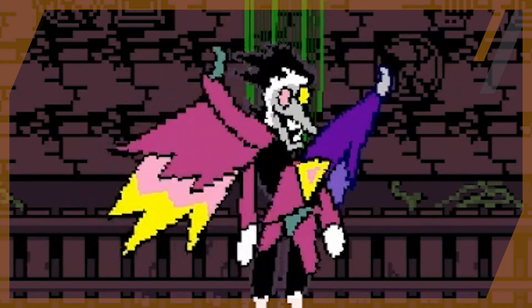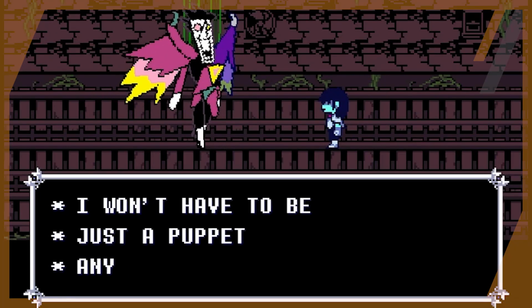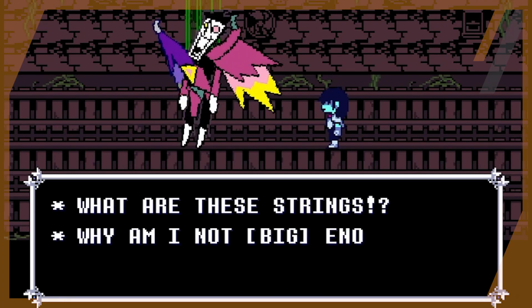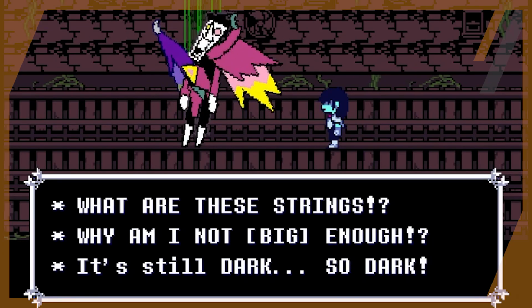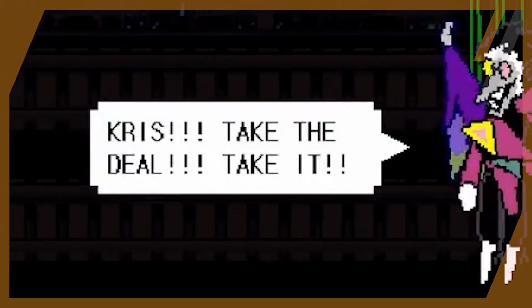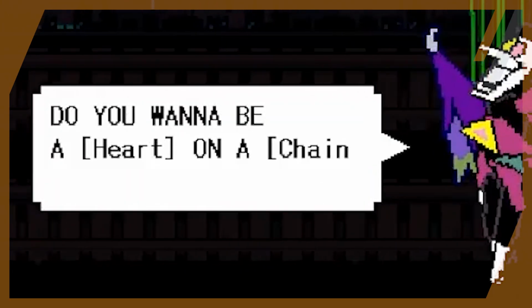These lines in particular stick out a ton. Quote, "I won't have to be just a puppet anymore, or so I thought. What are these strings? Why am I not big enough? It's still dark, so dark. All you gotta do is big, then we'll be the ones making the calls, Chris. Chris, take the deal. Take it. Do you want to be a heart on a chain your whole life?"